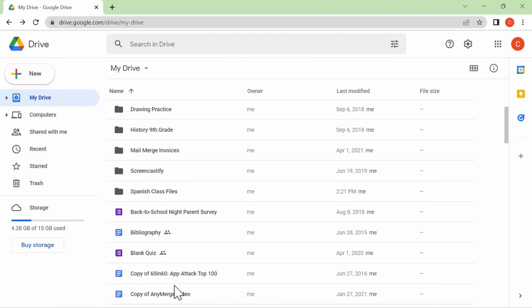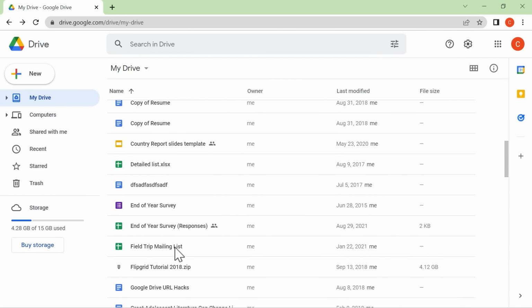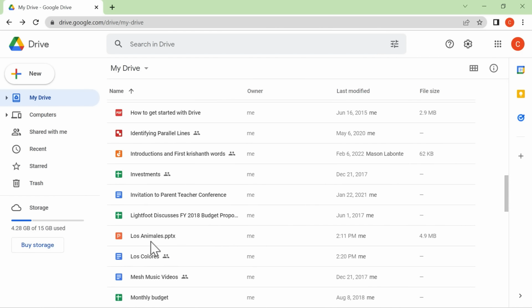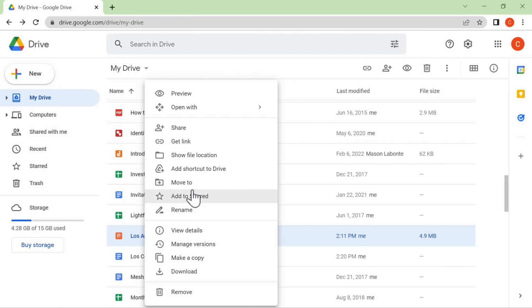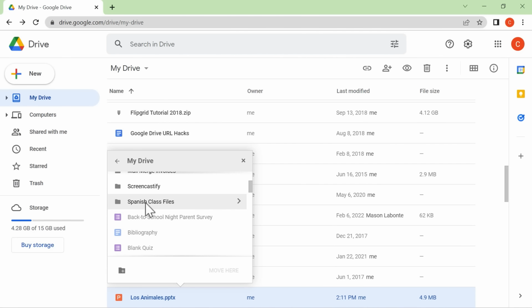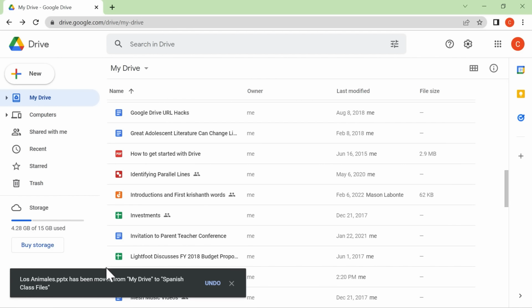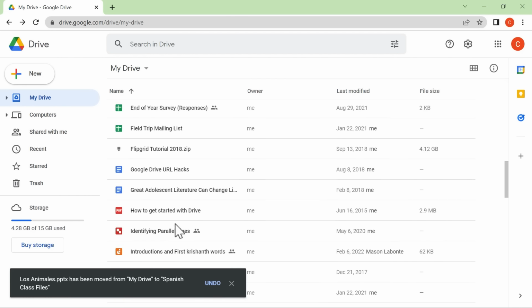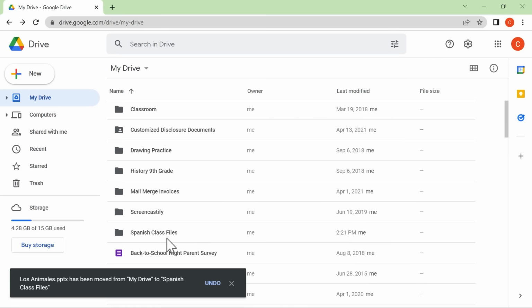And that was easy for me to do because the file that I wanted to put into the folder was close by. But let's find one that's far away. Down here at the bottom of the list, I have Los Animales. I'm going to right click on it, and I'll choose Move To, and here's a list of my folders, and there is Spanish Class Files. So I click on it and click Move. Now that file has been moved into the correct folder, Spanish Class Files.